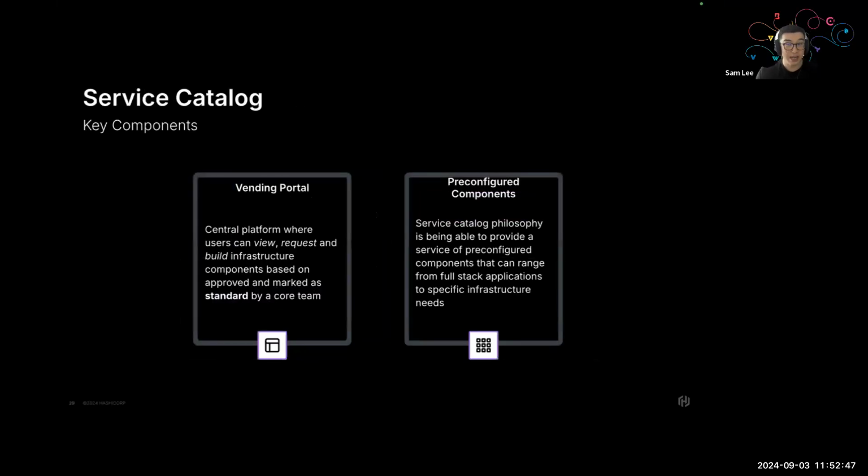How do we actually build out a service catalog or an infrastructure franchise? I'm going to break it down for you. So firstly, if you take a look at service catalog, it's really two key components. What you need first is a vending portal. It's a central platform. Users can go in there. They can have a view of a registry that contains all the reusable modules that are available and have been marked approved by the central or the core platform team.